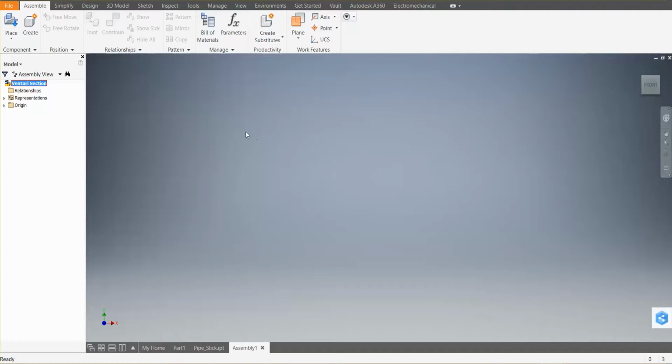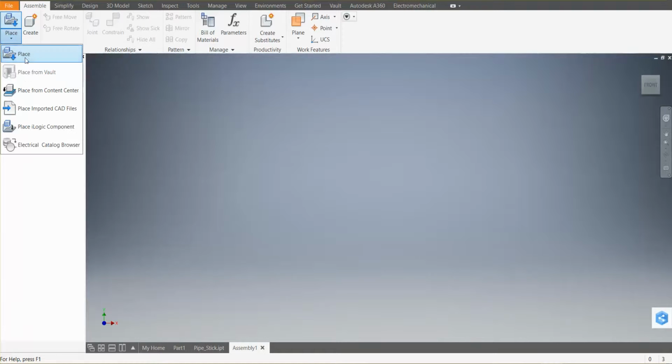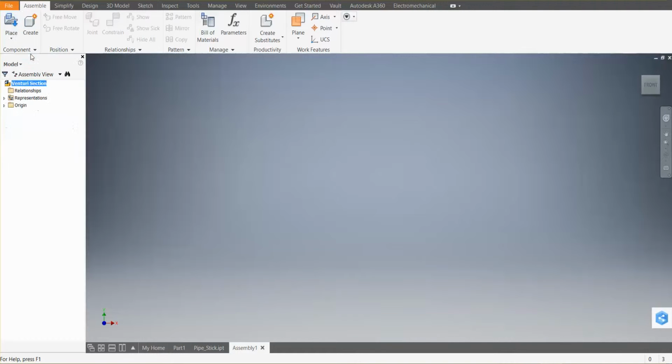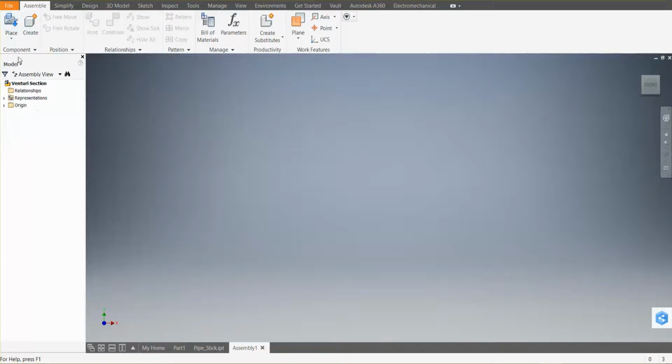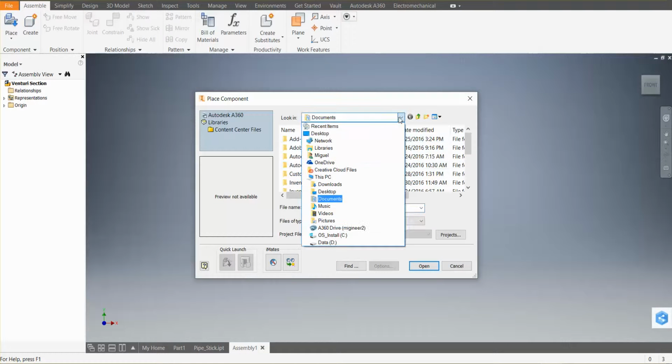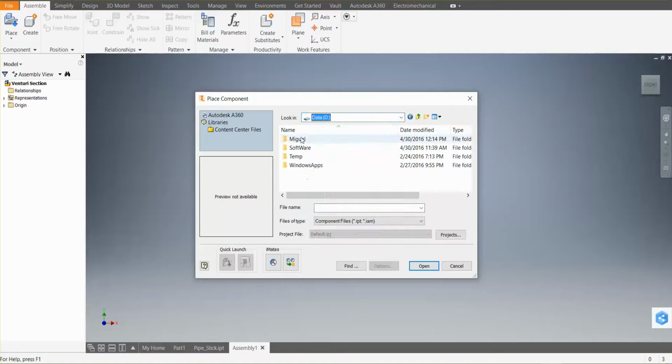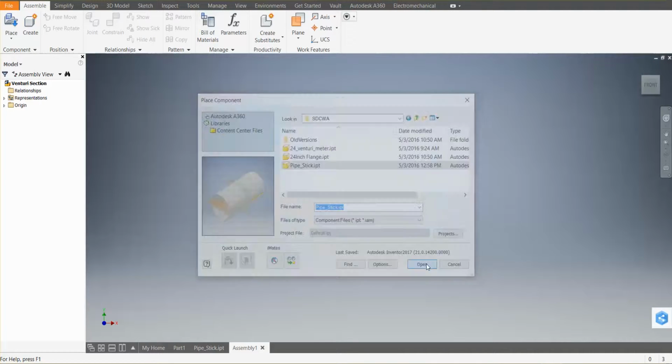Okay, and the first thing you want to do is we're going to create just the pipes coming off of the Venturi meter, and we'll start off by just placing a flange here, or I'm sorry, a pipe. So let's go to place, and then you go to the location where you have your stuff here. I have it under clients, STCWA. I got it all right here. And we're going to choose a pipe stick, and we're going to go open.